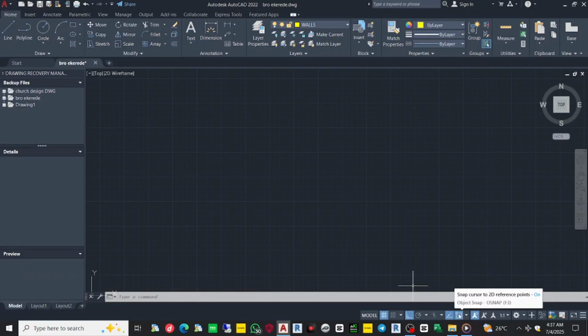So now you can think of this white box here. Yes, this is the command line. This is where you get to communicate with the interface, with AutoCAD.